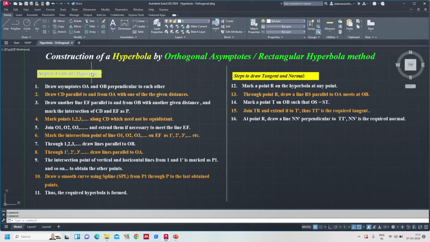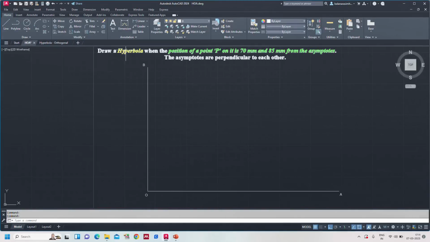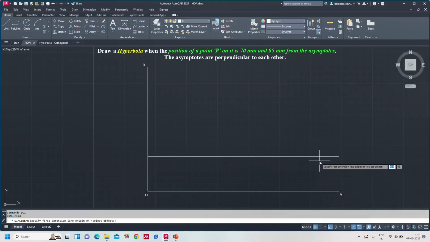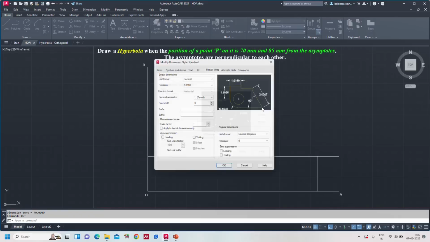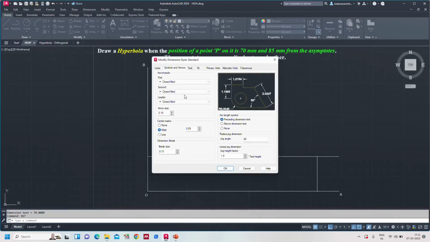Next, draw CD parallel to OA, at one of the given distances. In the question, the point P is 70 mm and 85 mm from the asymptotes. So I am taking an offset of 70 mm from the asymptote. Perfect. Dimension linear, DLI, and dimension style, DST. For every video I am doing the dimension style modification just for your practice, not for wasting time.